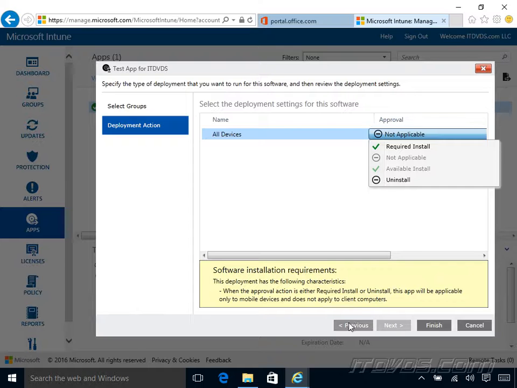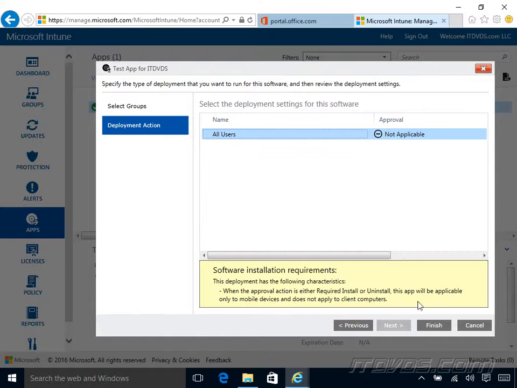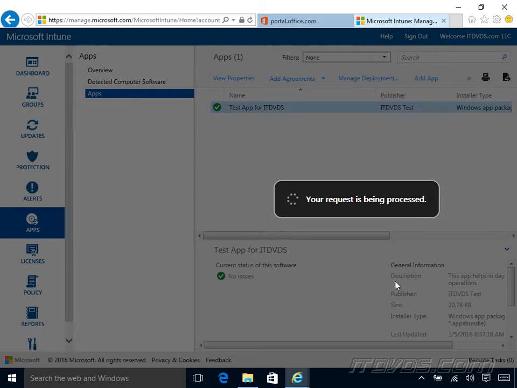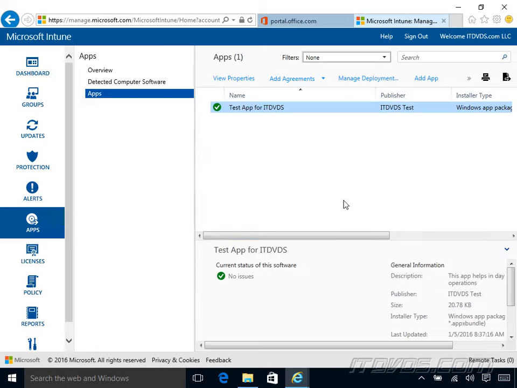So let's go back here, select our users. I'm actually going to remove the devices, select all users, and I'm going to change this to available install so that it shows up in the company portal. And click finish. And that's it. So now we've deployed this app so it can be sideloaded.